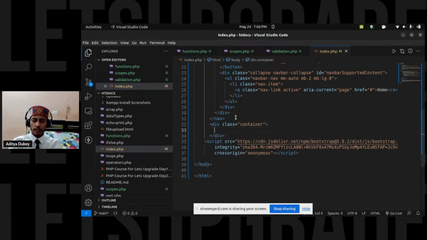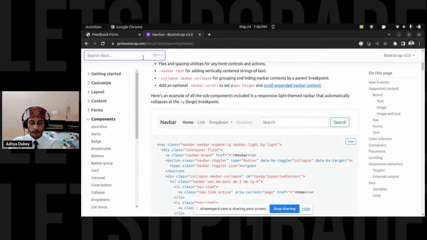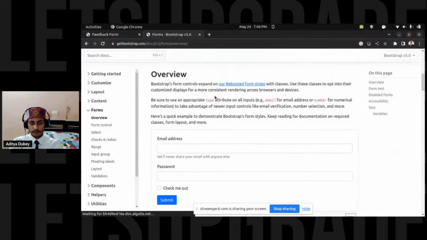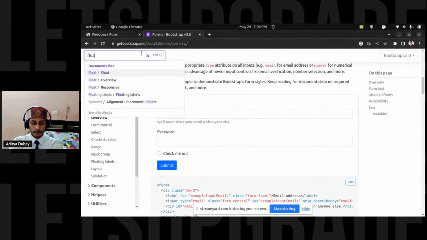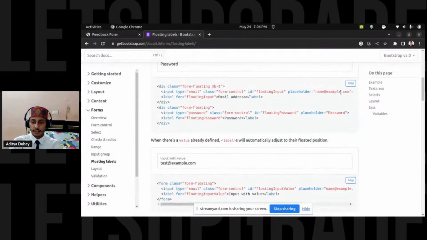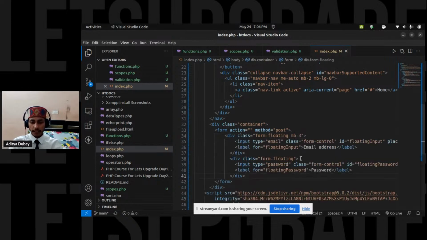Then we will create a division with the container, and I'll create a form, check the form from here. Let's go to the forms. Let's take these floating label forms. These are new types of form. These look very good. First of all, we will create a small post form. Inside the form, we will write it later on. We will put it in here.